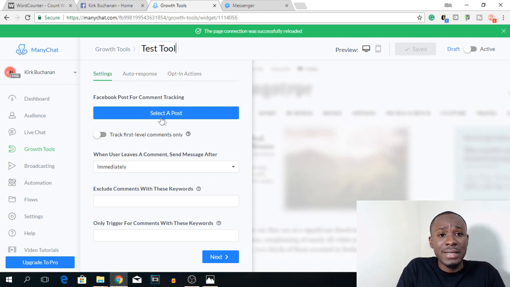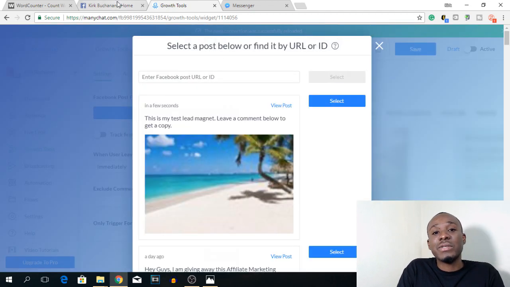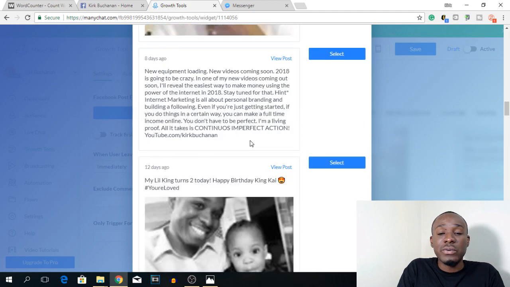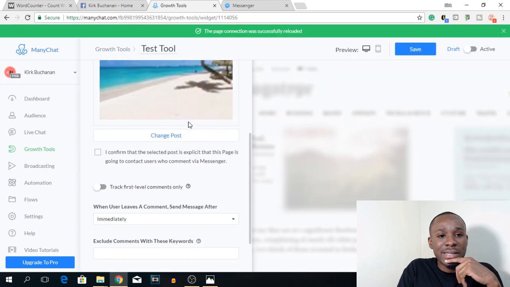I'm calling mine test tool, and then the next thing it's asking me to do is select a post. That's the reason why you need to make the post on your Facebook page. It gives me a list of all the posts on my Facebook page, and I just need to select the one that I want to set up my chatbot for, which in my case is the first one. So I'm just going to select that.